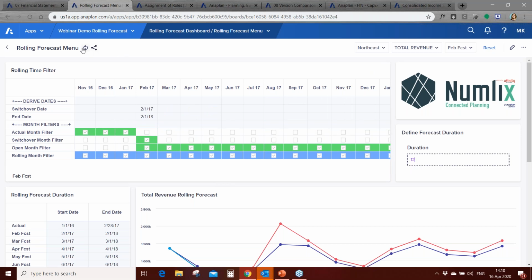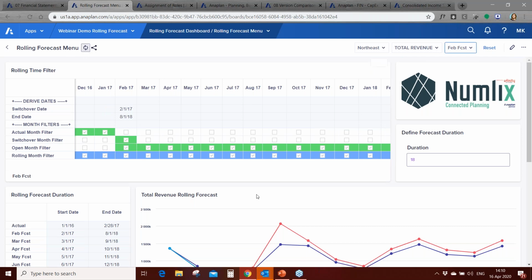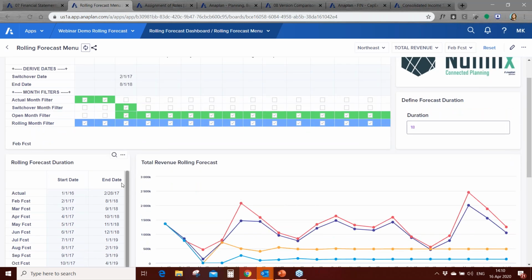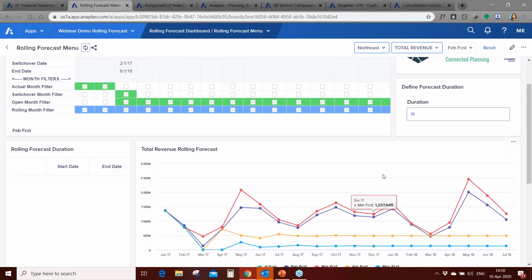I can play with this duration and make it not 12 months, for example, but 18 months. And I think 18 months is a really good duration because it covers at some point your full financial year. So you can use it as a starting point for your budget. And by doing this, I can see that basically my forecast is now 18 months long. I can also notice that in this window, my rolling forecast duration dates have been changed. So if you just refresh your dashboard, you would see that the graph has been changed as well.